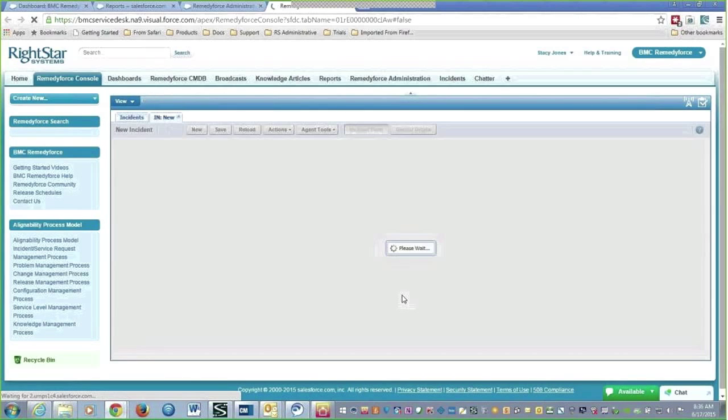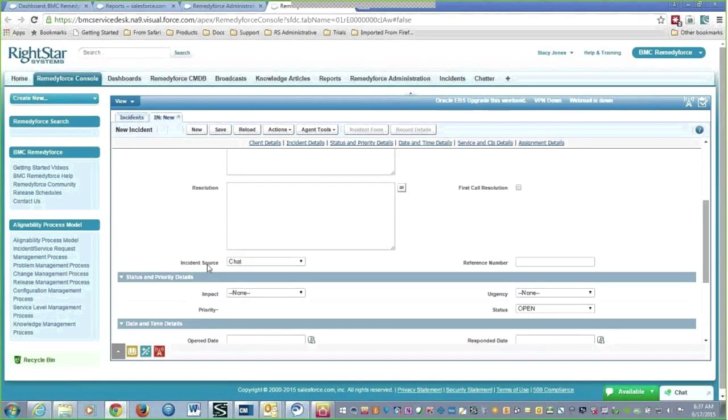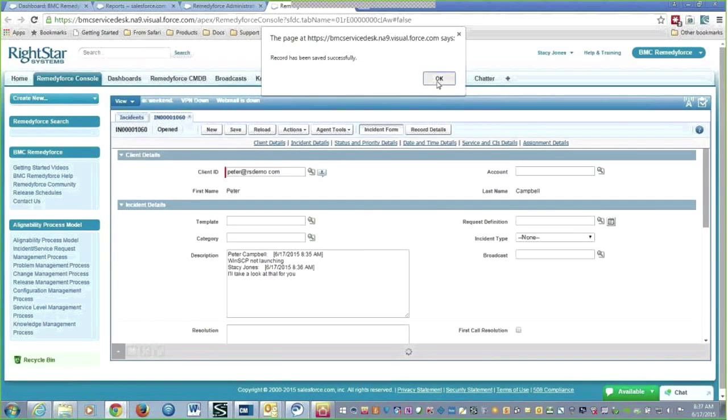And what it's showing now is who that client ID is. I'm able to see the conversation that has gone back and forth. And then I'm just going to do one more thing here. So the incident source, we can see it's chat, and I'm going to go ahead and save this incident. And so while that becomes important, this incident source, any of the fields on this form, you're going to be able to report against it.